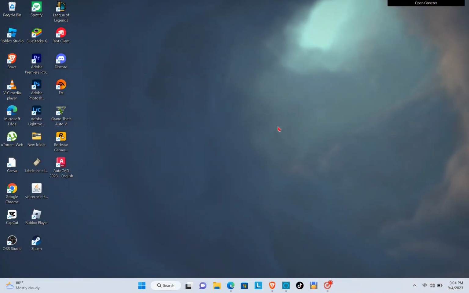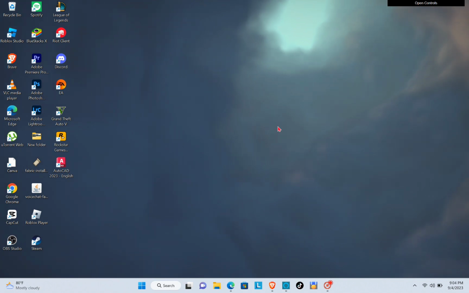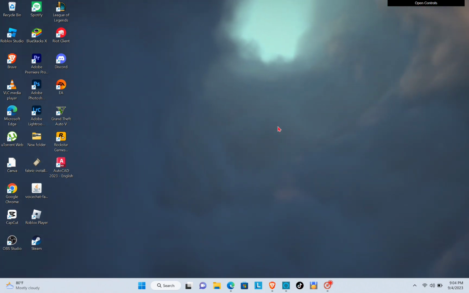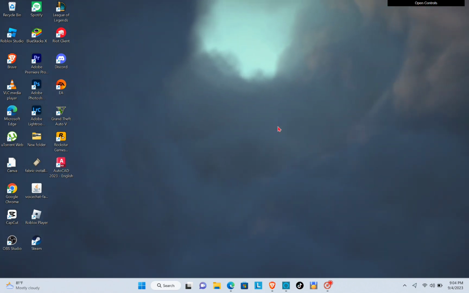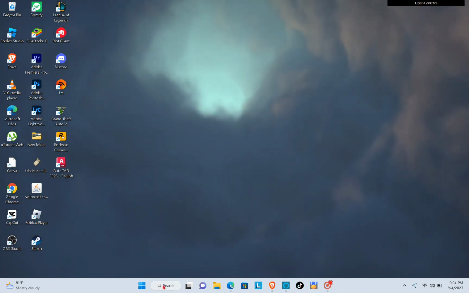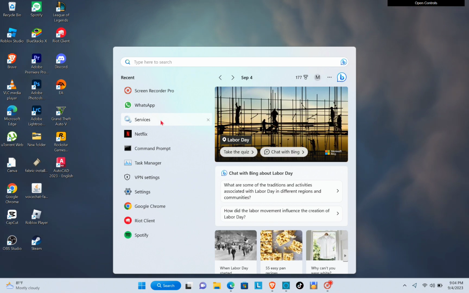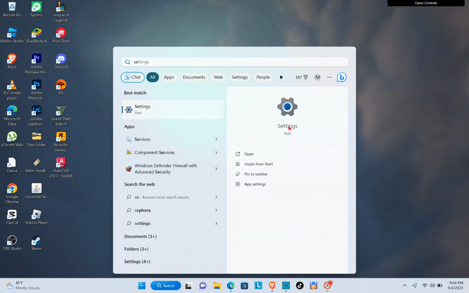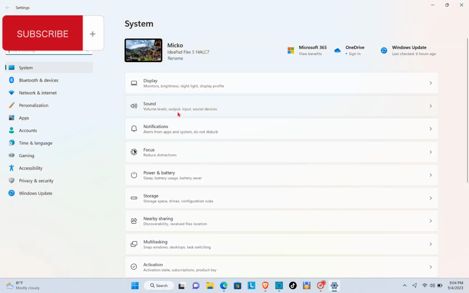So in this video tutorial, I'm going to show you how to increase dedicated video memory or VRAM on Windows 10 or 11. The first thing you'll need to do is navigate to your search bar and then search for your settings. Then just click on it and navigate to your display.